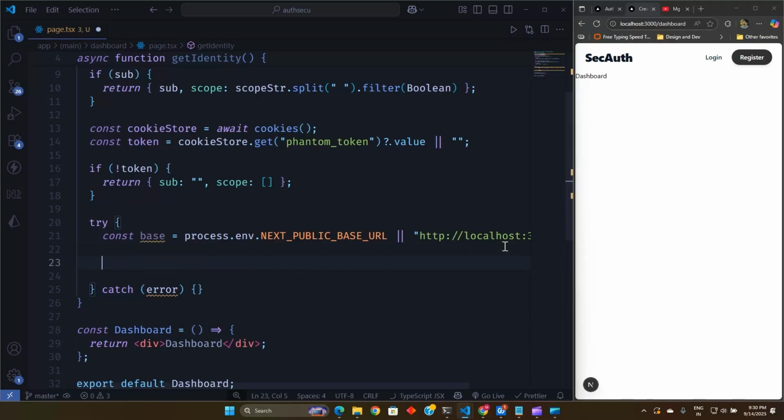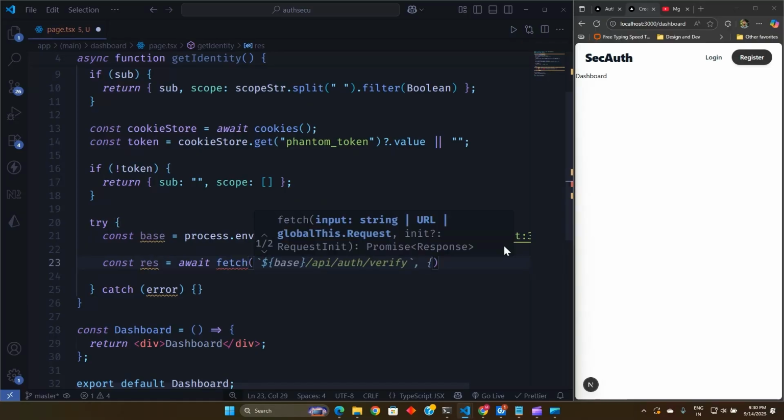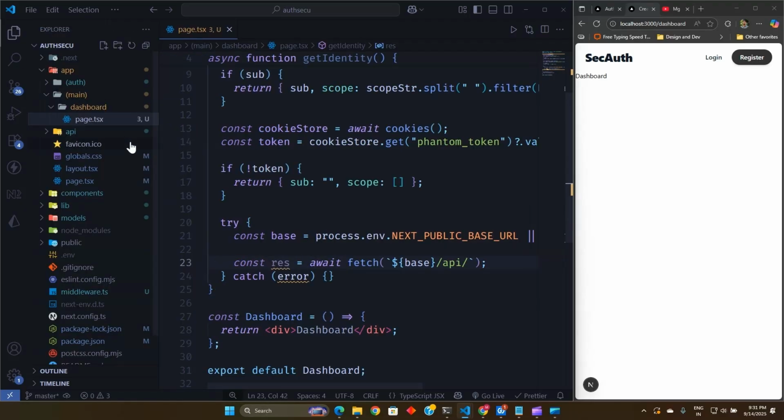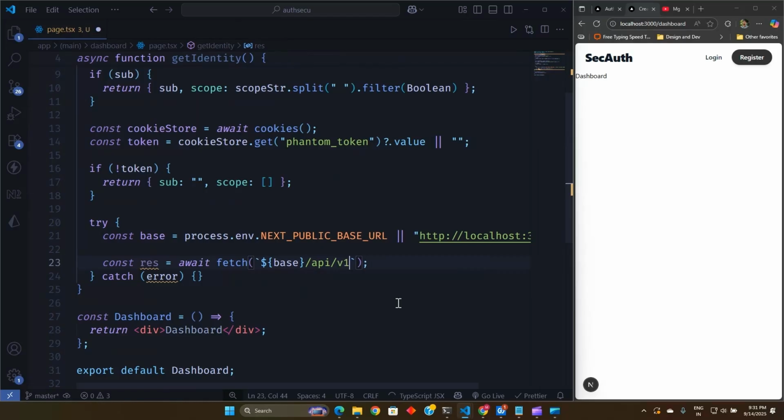And after that we will connect to our API. So const request is equal to await fetch, and inside this fetch we will pass our base. So first we will pass base, and after that we will call the API path, which is /api/. Here you can see in the api folder we have v1, and inside v1 we have introspect. So we need to call this API. So here we will write /v1/, and then we will call introspect and save it.